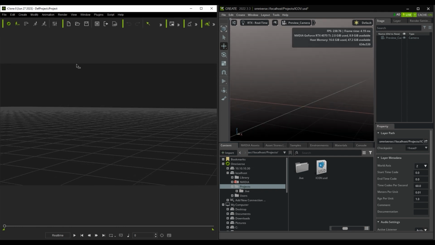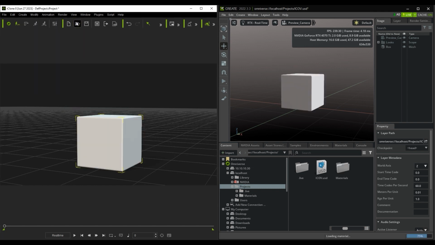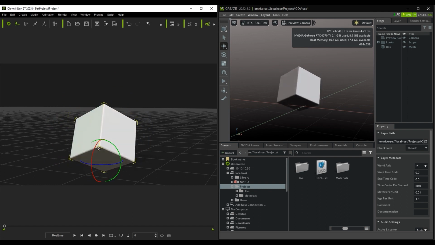If I create a box in iClone from the Create menu, it will now also appear in Create. Transform, rotation, and scale will also be synced, which means you can use all of those functions in either iClone or Create with the same results in either software.